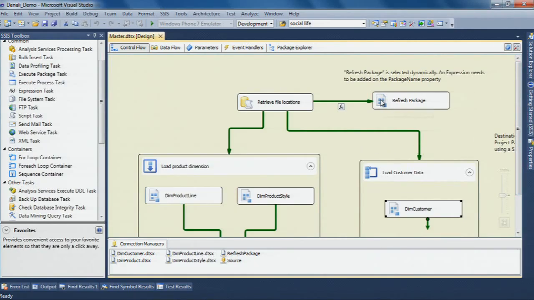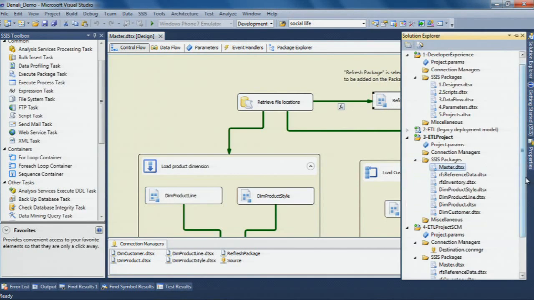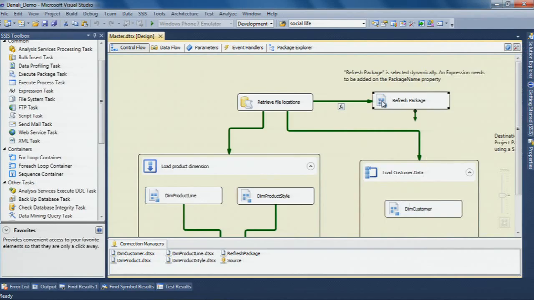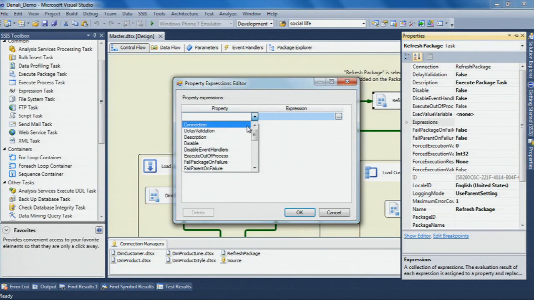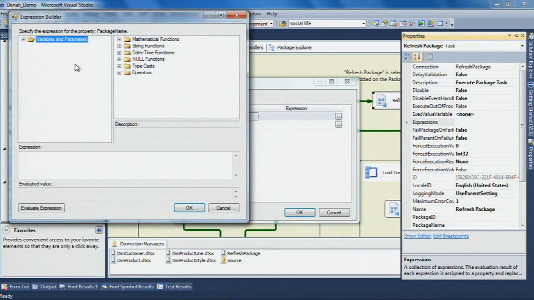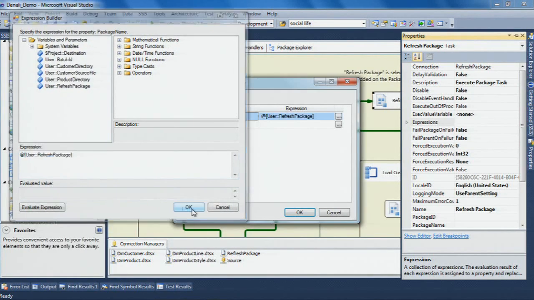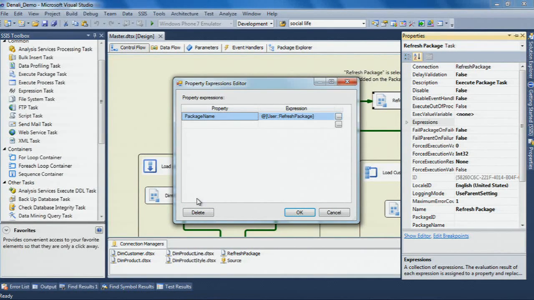And then, this was the package that's updated dynamically, right? I can set an expression on this now to set the package name to one of my variables, to my refresh package variable. So I can still dynamically change the child target of my execute package task. So I can still do everything I used to be able to do.